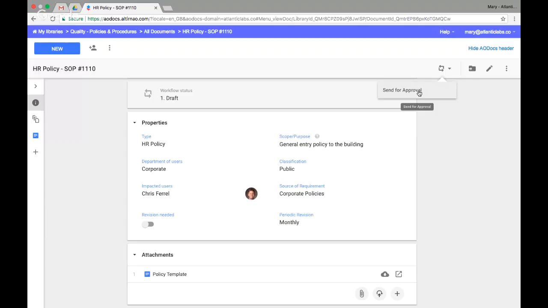Okay, so that workflow again has been pre-configured in AODocs. It's fully customizable. You can set a document to be reviewed by one person, by a group of people. You can set timelines for a document to be approved. You can set all the notifications that are part of the usual workflow. All this is configurable fully in AODocs.